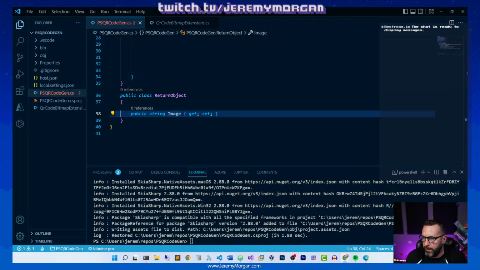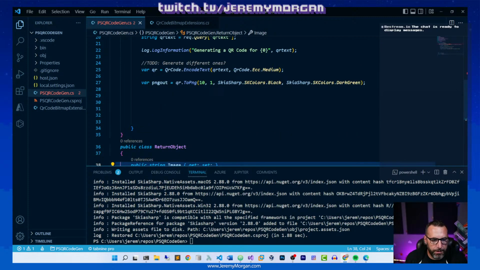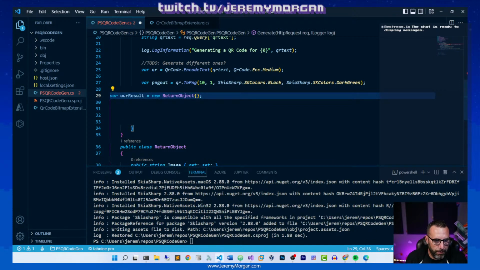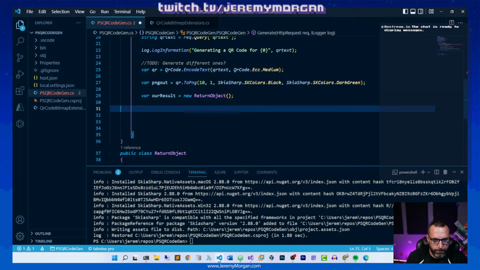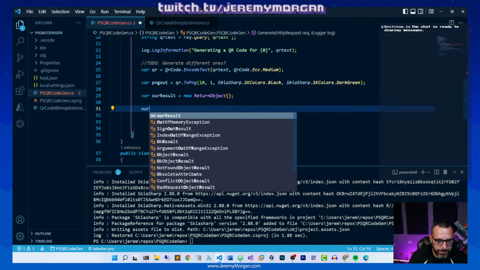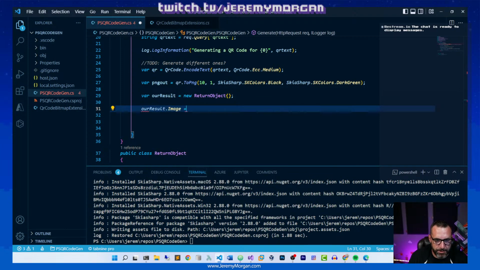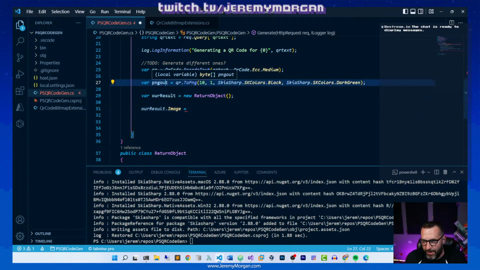So let's create a return object here. And we're just going to call that our result. So our result dot image. It's going to be some kind of string, right? So what we want to do is take this PNG here, and we want to convert it to a base 64 string, and just send that base 64 string out into the JSON.